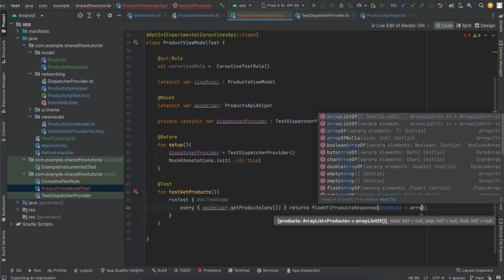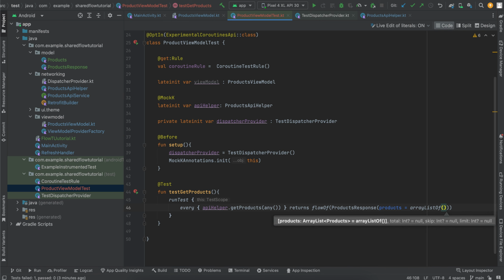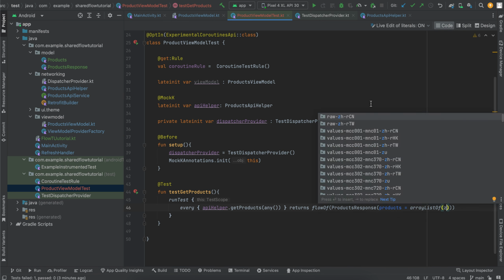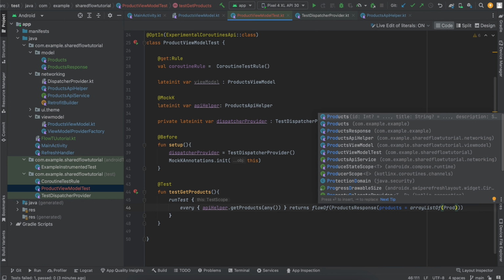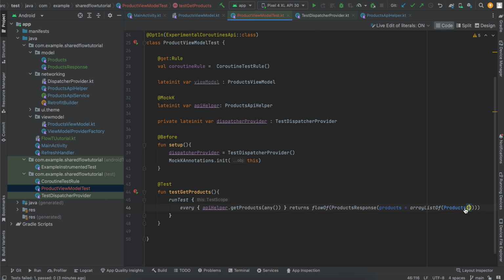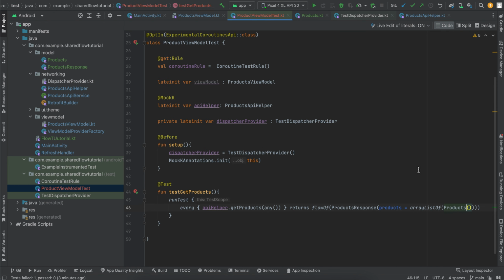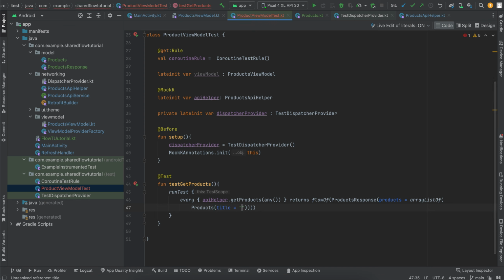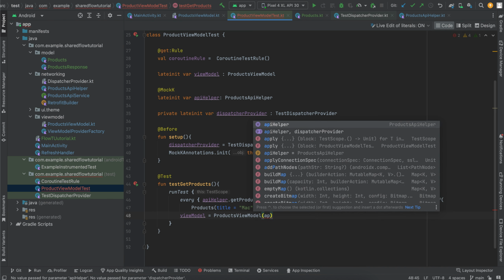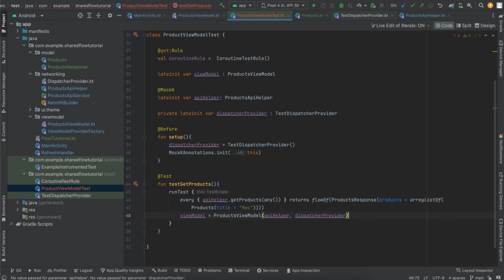So let's say we have an array list of products, and we'll just pass a title here. The rest of the fields are optional, but to check we'll just pass a title here. So let's say the title is Mac. Then we'll initialize the view model, products view model. We'll pass the mock of the API helper and the dispatcher provider here.